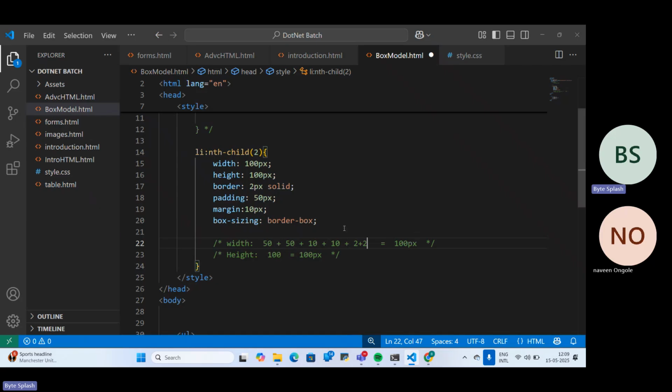Earlier it is like 4. Okay, I have mentioned only 2. This is 4. Okay, left and right border is there, right? So this is the reason 4. Okay, so 100, 100, 20, 120, 124. Actually, it is 124.